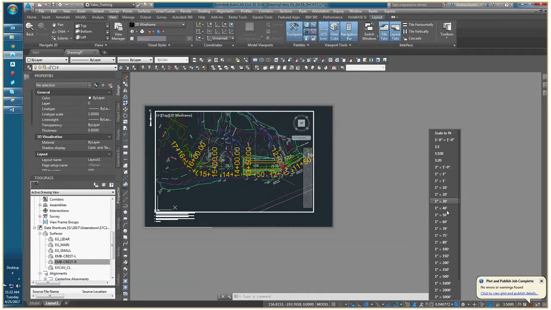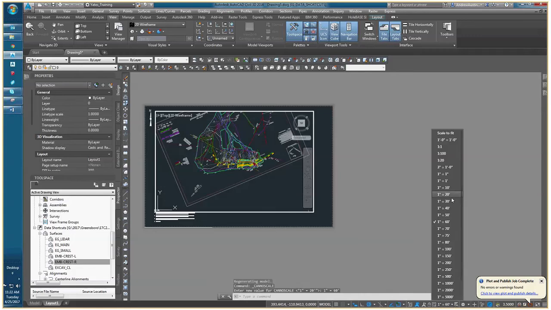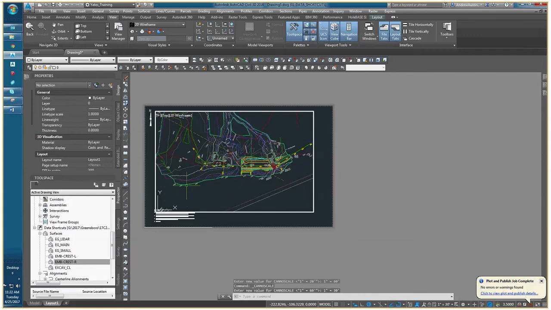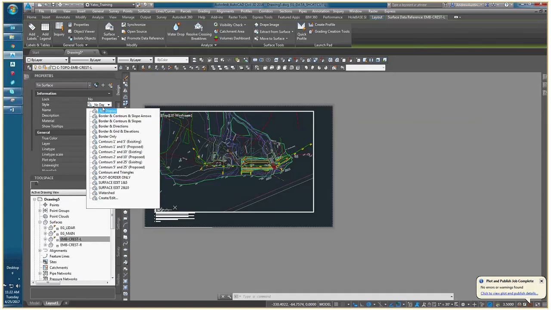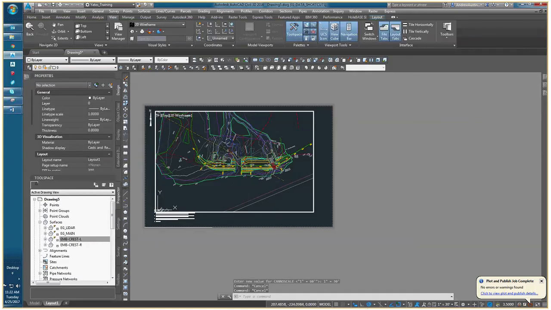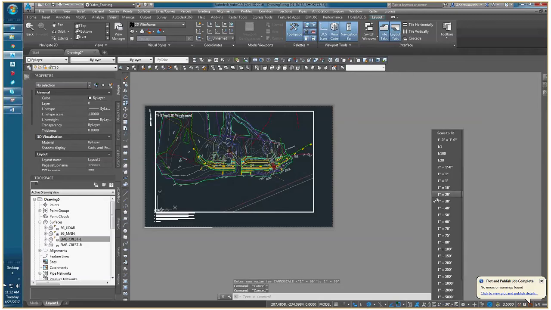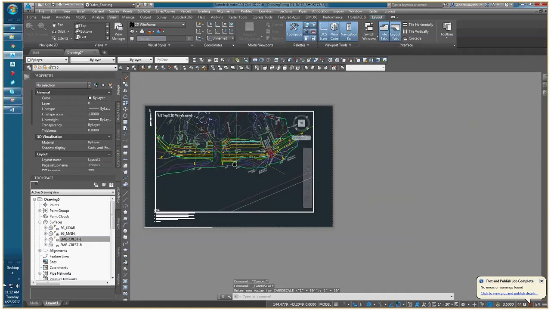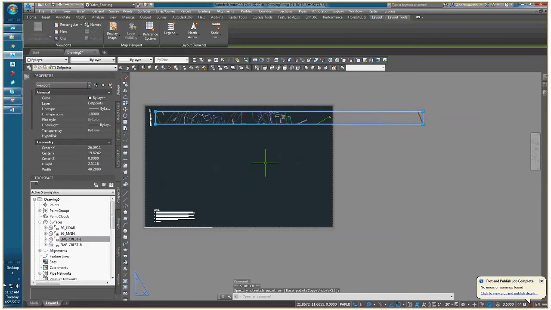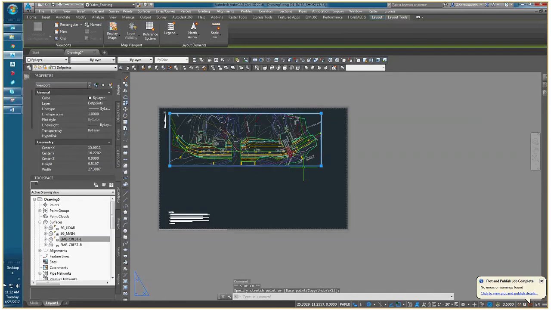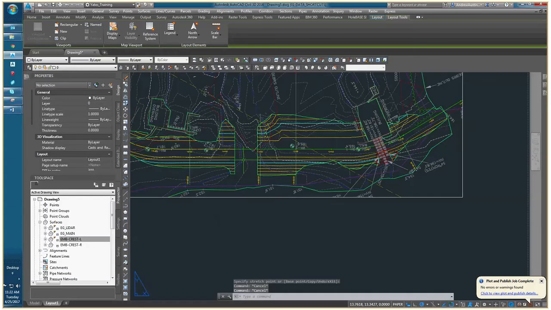I'll go ahead and pick a scale. Let's go with 1 to 60. That's too far out. And then I'll go back into the prospector to turn that surface back on. You know, 1 to 30 is probably still too big. Let's look at 1 to 20. Okay. Oops. All right, so now this information's in.